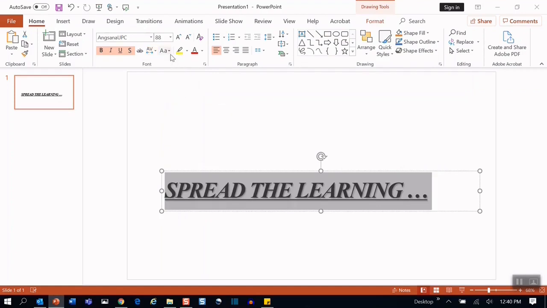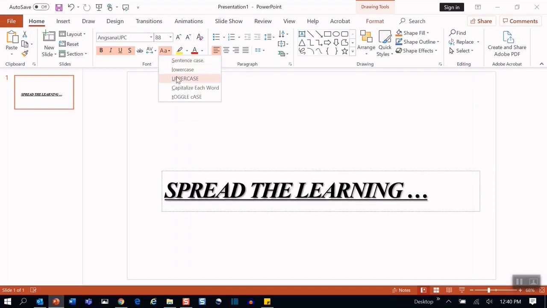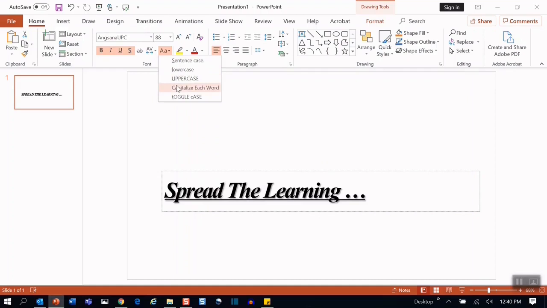The next one is change case. Change case is basically changing the selected text to the upper text or lower text or any other capitalizations that you want. So let's go ahead and explore what are the different options here. When you click on the sentence case, you can see how it has changed, how spread the learning has changed. Similarly, on the lowercase, uppercase, capitalize each word, the first letters are capitalized for each word, and then the toggle case.